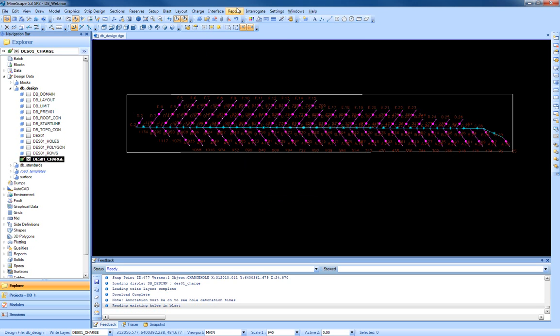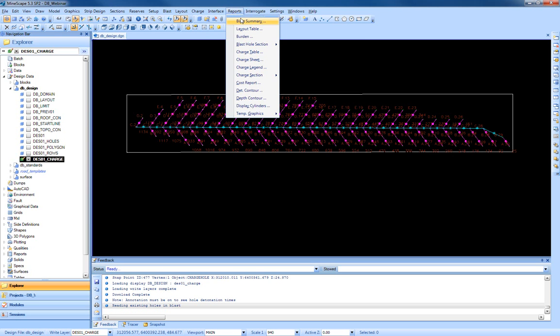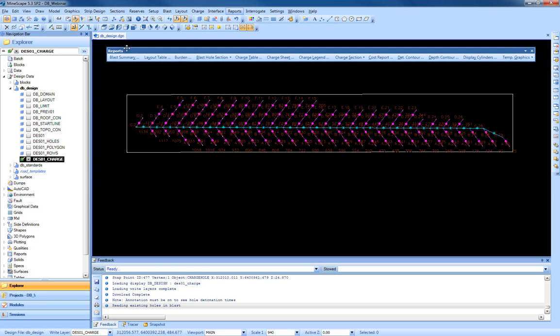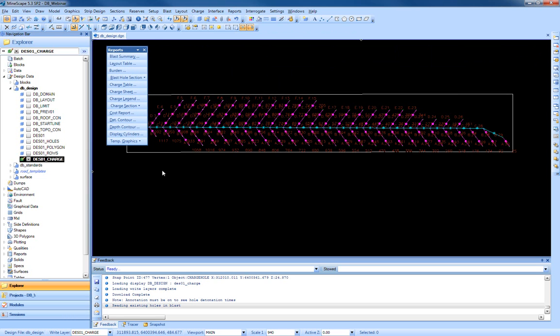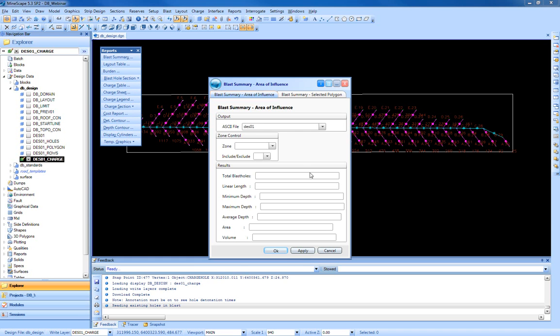Okay, so now after all this, we can look at all these reports that are available to us. We have blast summary. The ones I would be interested in are blast summary, blast layout table, the charge table, the charge cost report, and you can also do some contours and display some cylinders. So let's just look at the blast summary report, and I just want to put it in that ASCII file.